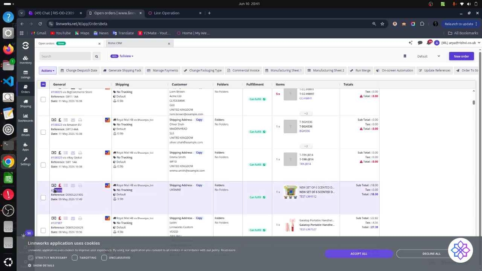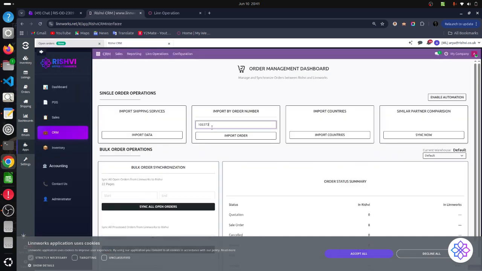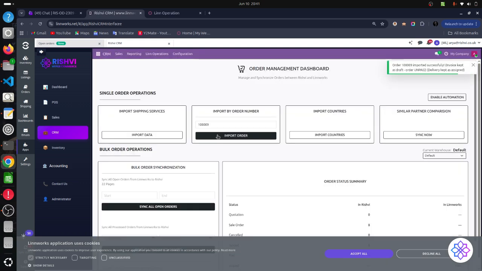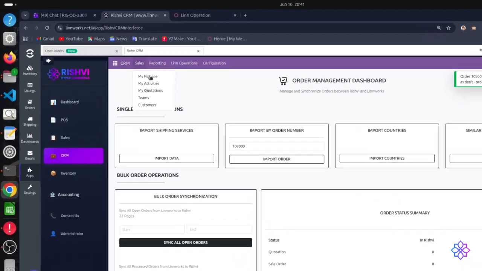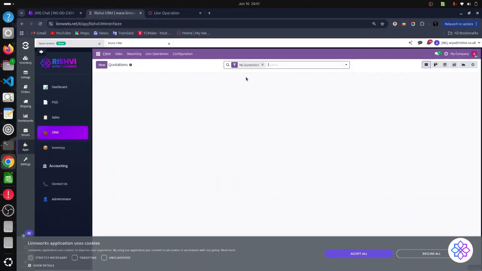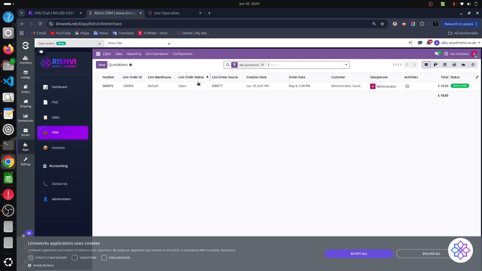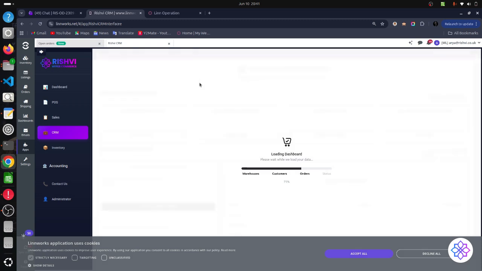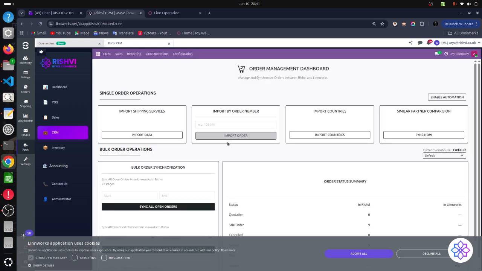Let me take this. Now you can see that this particular order is successfully imported. You can check that order here in the quotation section. So this is the imported order. This is how you import a specific order using its Linnworks number.